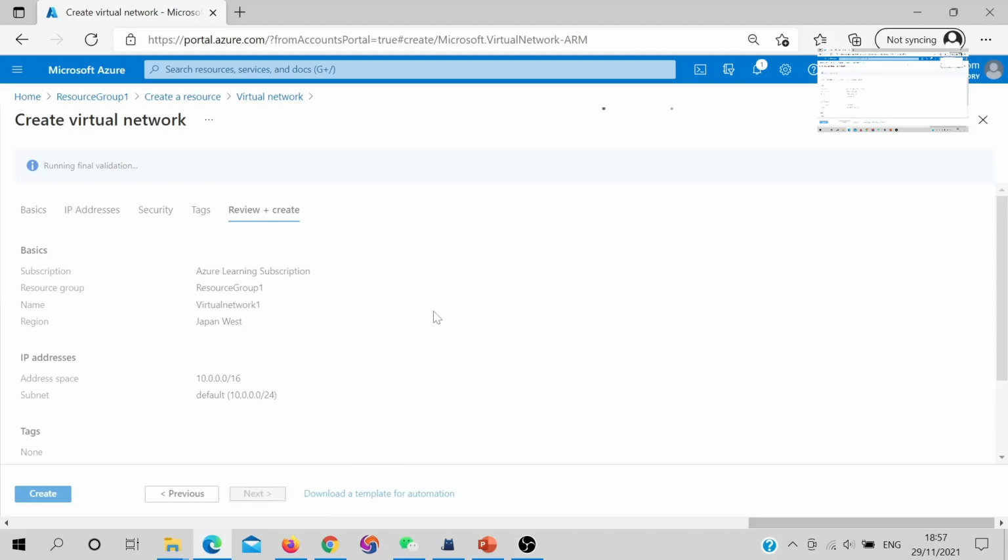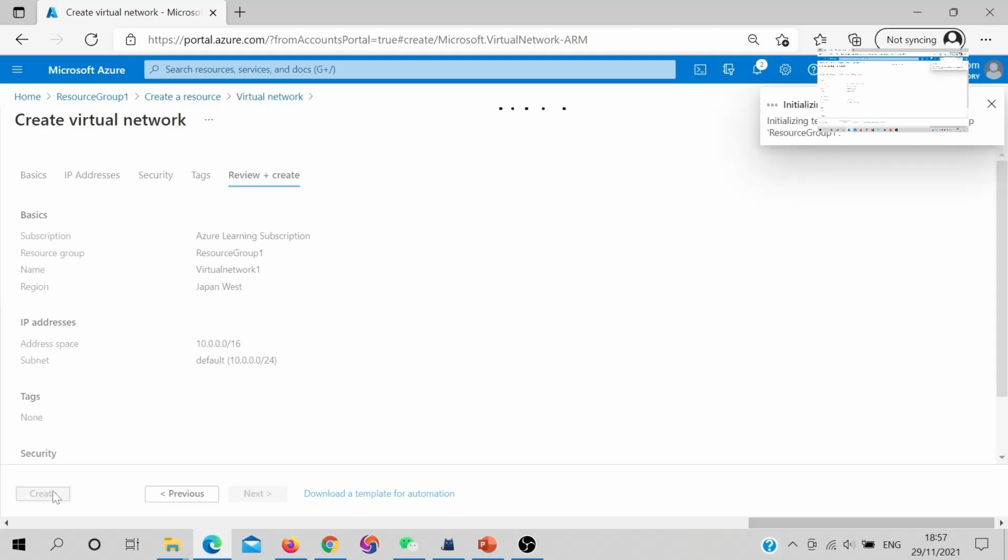Then this is a final validation from the cloud side, and if it passes without any mistake, then we just need to create the virtual network by clicking the create button. It's just loading. It takes a few moments, and then we will be able to create our virtual network. So just click on create. It will take a few moments for validation as well.